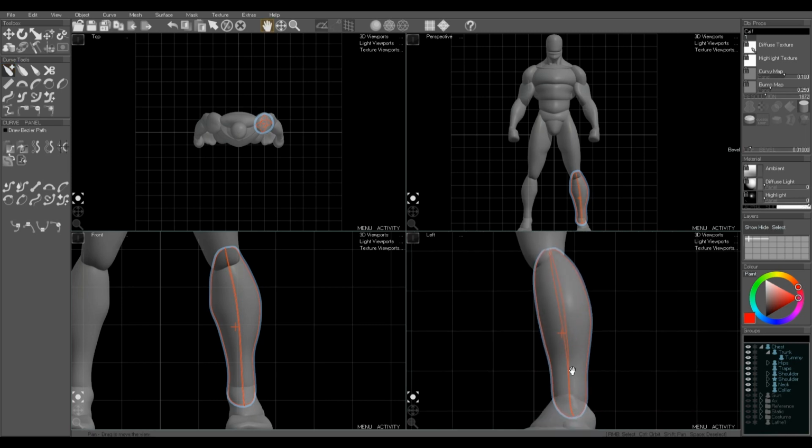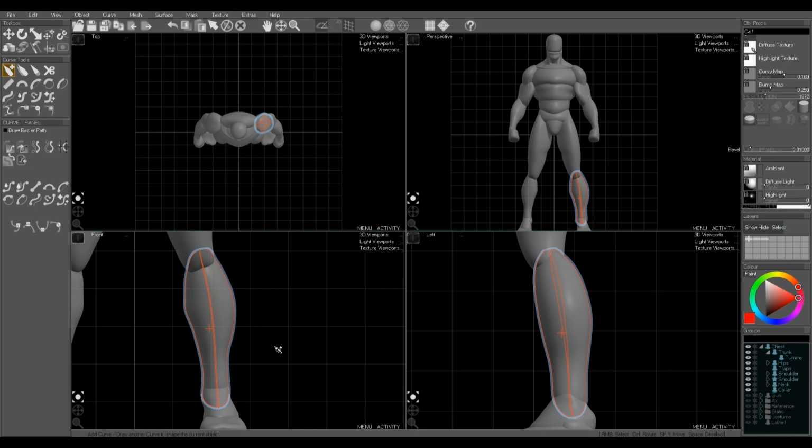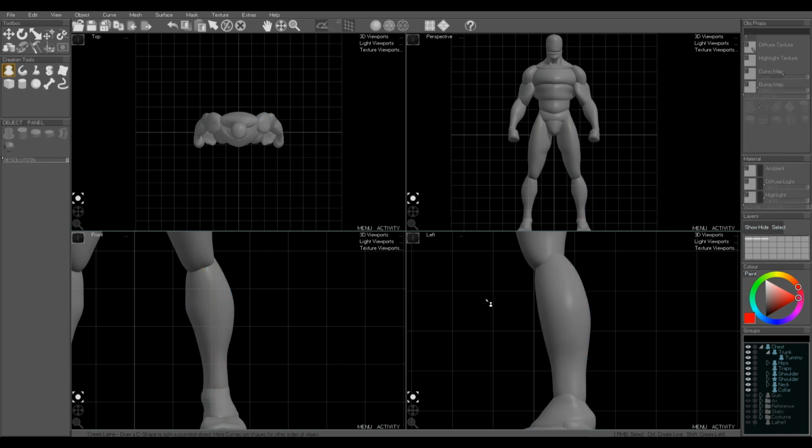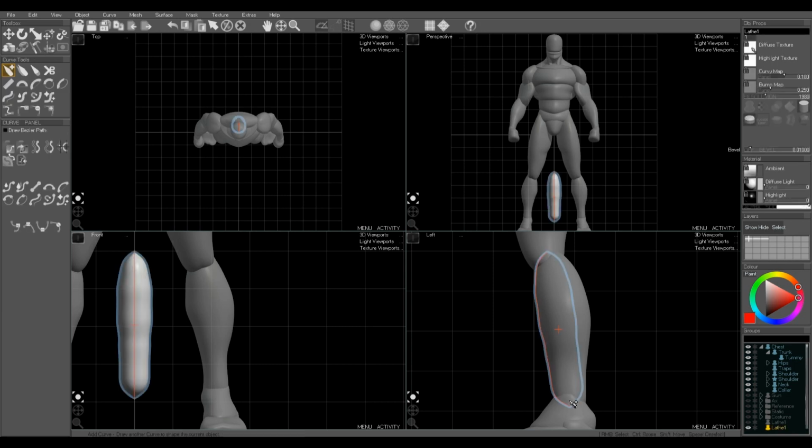For instance, this calf muscle. I'm going to draw the front in the side view. And the back. Notice the object is being created on the center line, so we need to move and rotate that into position.